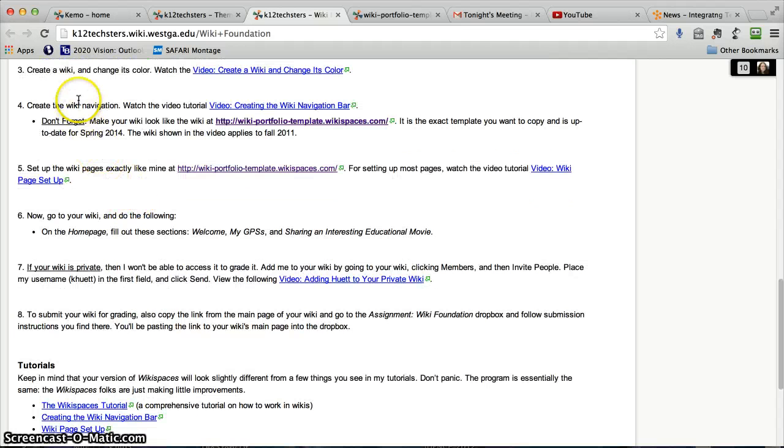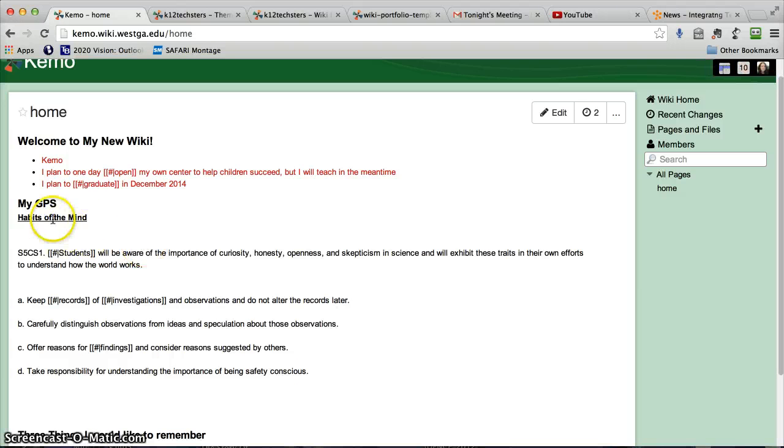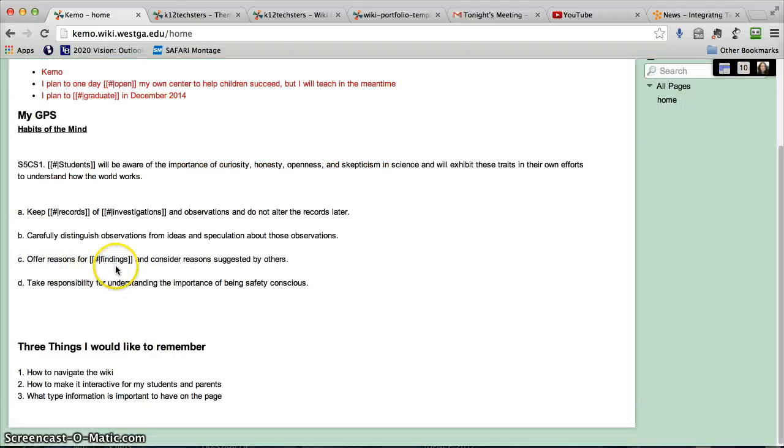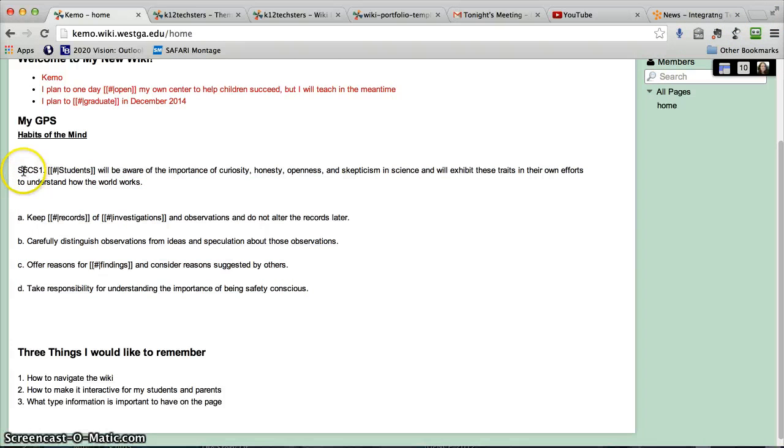Okay, so do steps 4 and 5. Then on the home page of your wiki, you want to fill out these sections: the welcome, my GPSs, and sharing an interesting educational movie. So you've done the welcome. In terms of GPSs, you have selected just a few GPSs, but I actually want you to provide a link to the 5th grade standards. I think these are 5th grade.